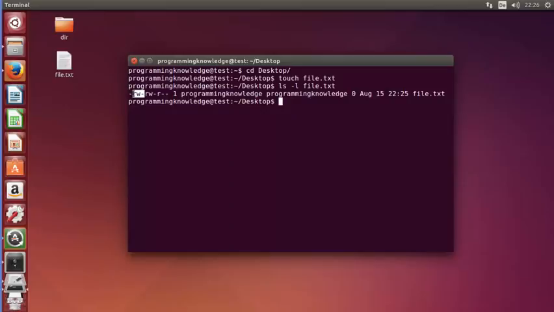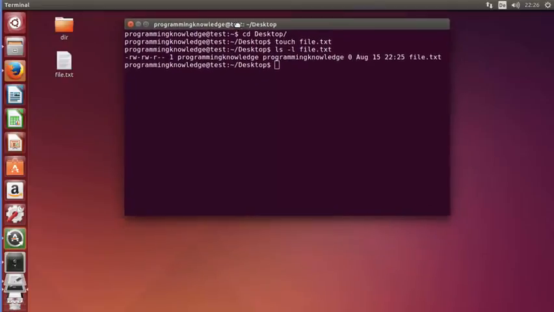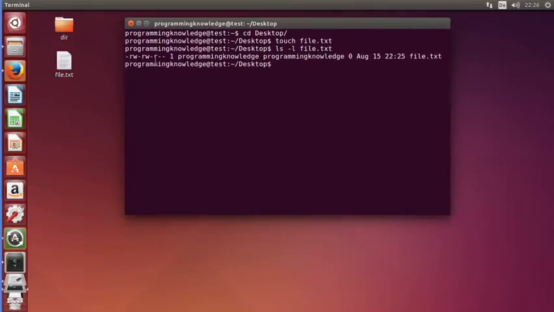So these three are for the user, the other three are for the group, and the other three are for others, right? And then we have these three representations: read permission, write permission, and execute permission. So let me simplify the numerical or octal permissions using this concept.